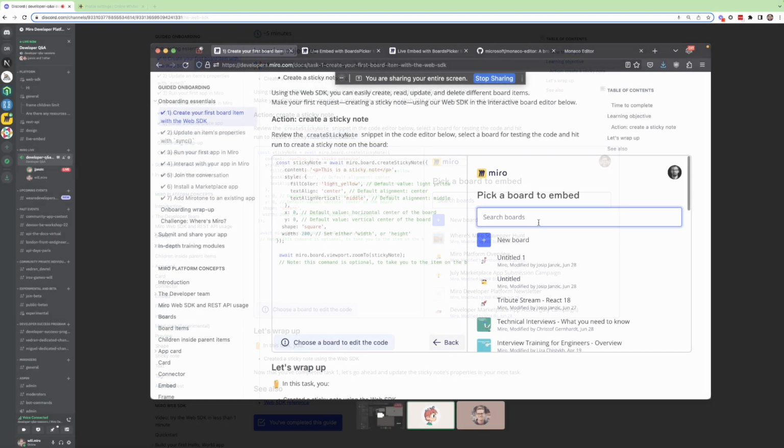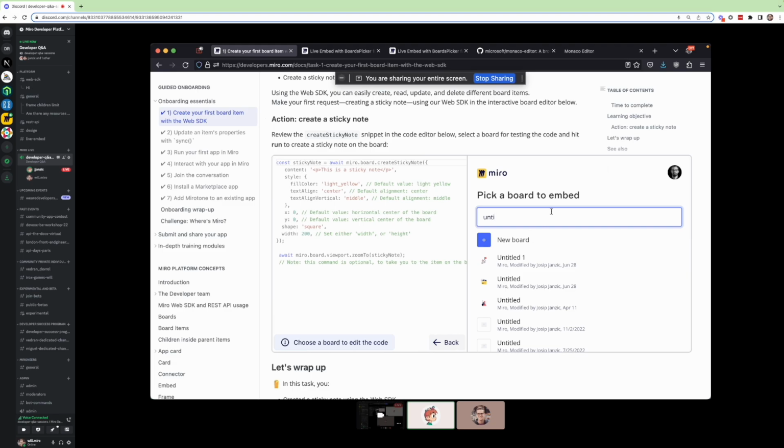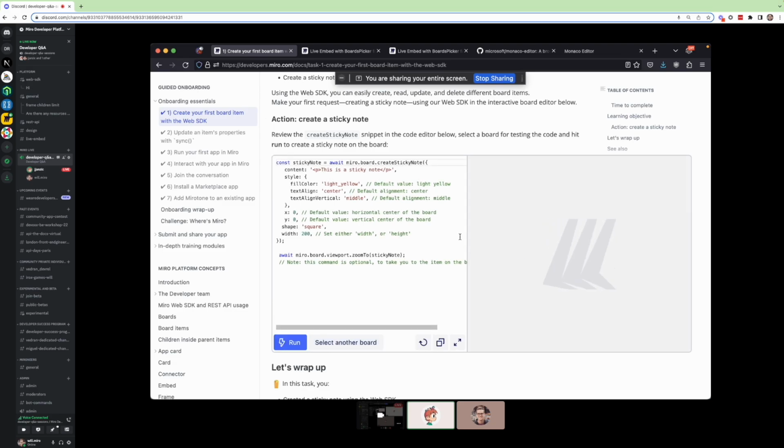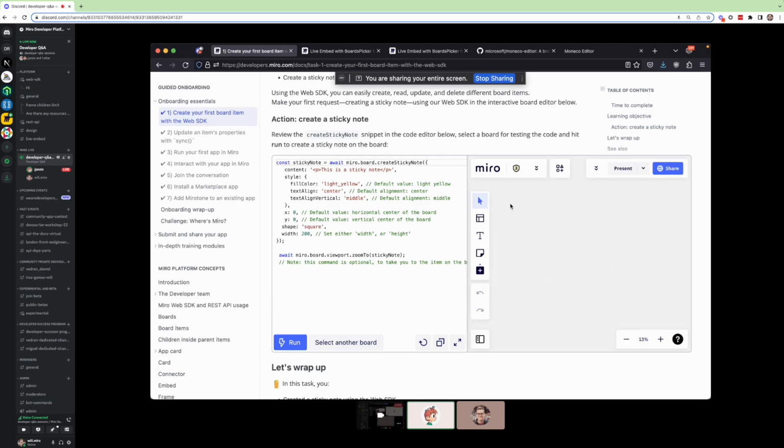Yeah, thanks, Will. To show the board picker, that's this block on the right here, where you can search for boards, and then you can either create a new board or select one to use. And then if you select the board, it's going to load inside an iframe. So once it loads, you can edit the code on the right and also run it. And by clicking run, it's going to be executed on the board that's embedded, and you're going to see the results of that. In this case, we created a sticky note, and we called the zoom to method here to zoom to that sticky note.